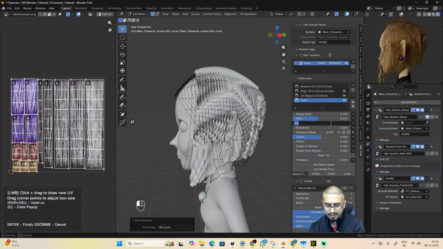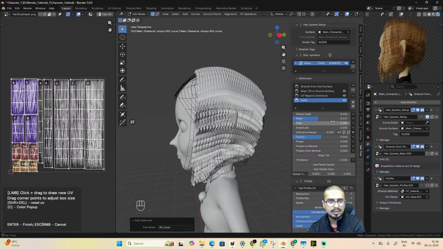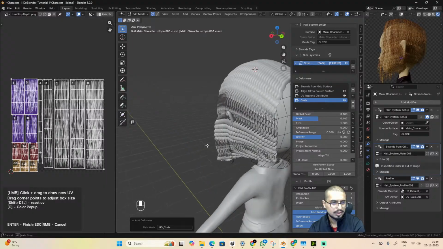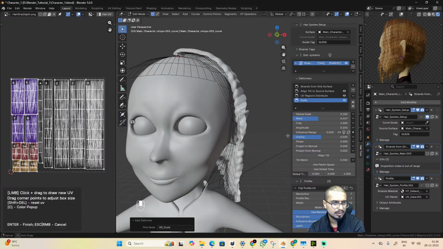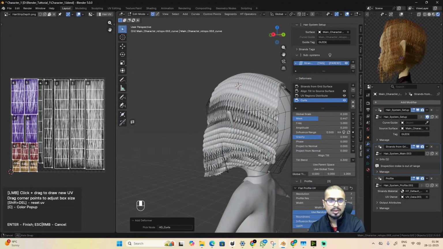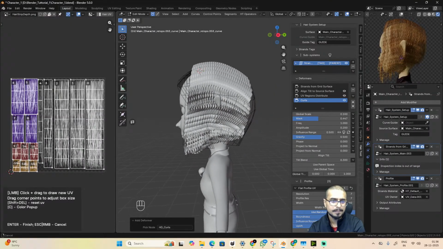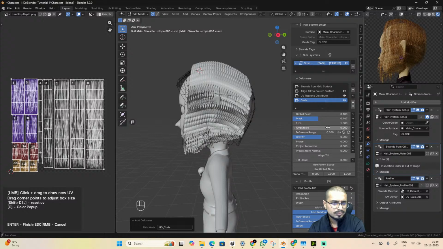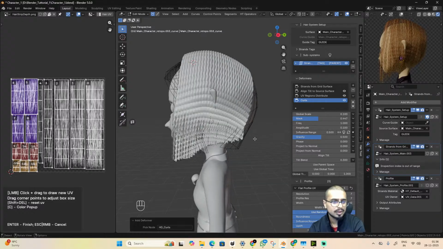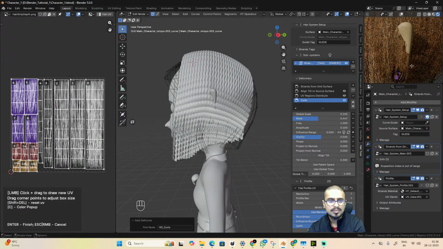I can decrease the frequency as well. Let's check. Okay, this gives way better result. It looks like her hair are curly. What about I decrease amplitude also? Yes, much better.